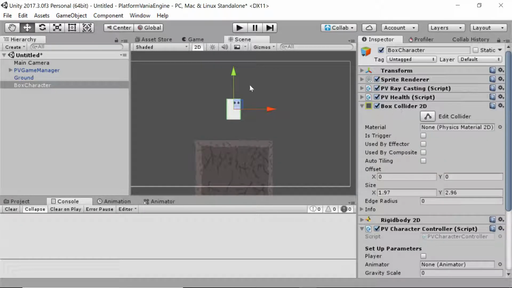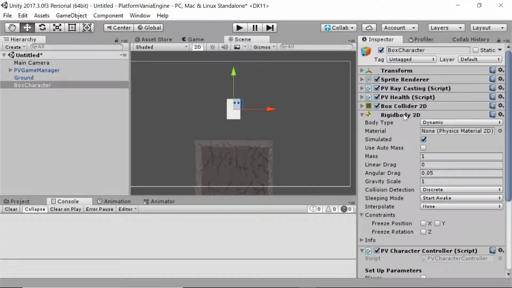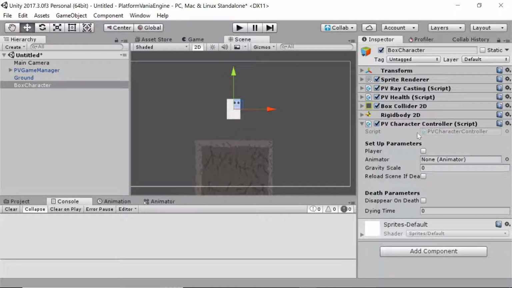We have a box collider, which gives it physics and makes it hit stuff and makes sure it doesn't pass through walls and stuff. And we have a rigid body, which gives it movement. Then we have the character controller, which we added. And we have a few things we have to set up there first.